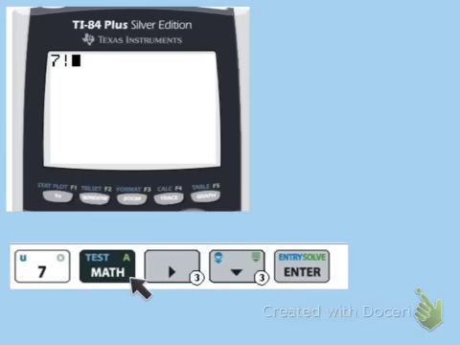After that, we're going to hit math, arrow over 3 times to the right to the probability menu. 3 times down will take us to the exclamation mark, or the factorial symbol. Lastly, we're going to hit enter. After that, our screen should look like this. Hit enter or equals, and you should figure out that 7 factorial is 5040.